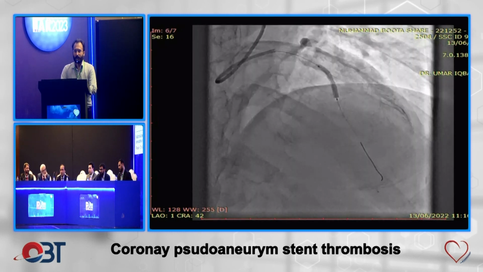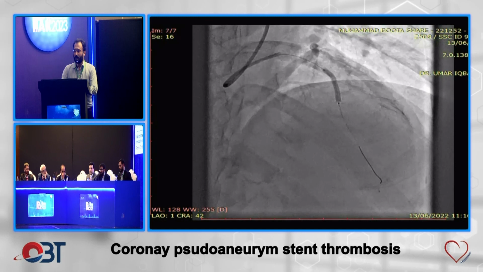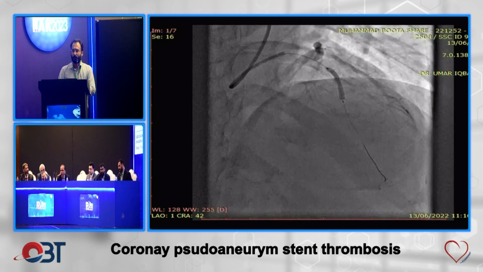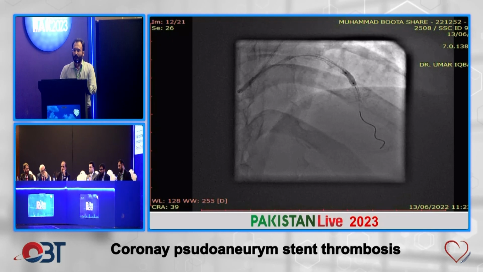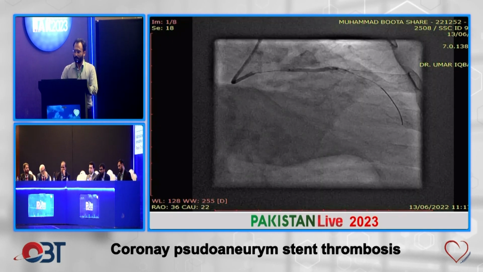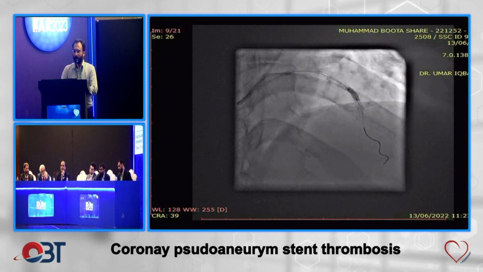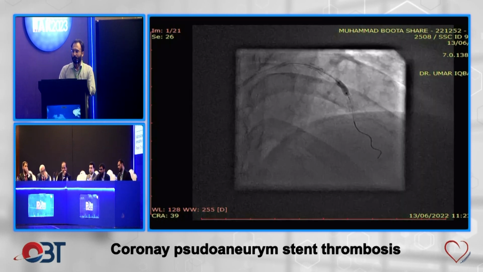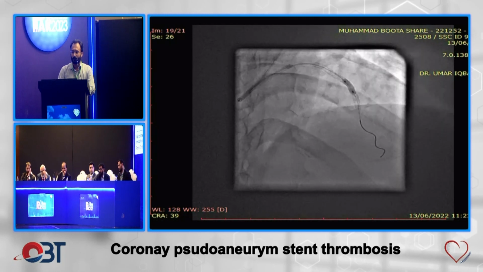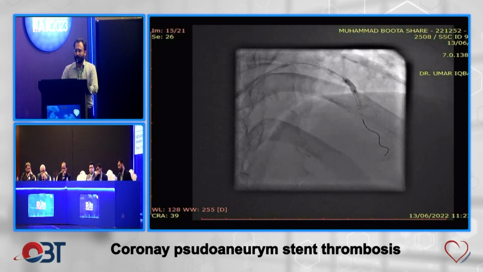So a stent of size 2.75 into 28 millimeter was deployed distally in the proximal LAD. Another stent of size 3 into 24 millimeter was deployed in the proximal LAD, overlapping the previously placed drug-eluting stent. Post-dilatation was done with 3.25 into 12 millimeter balloon at 22 to 24 atmospheric pressure.